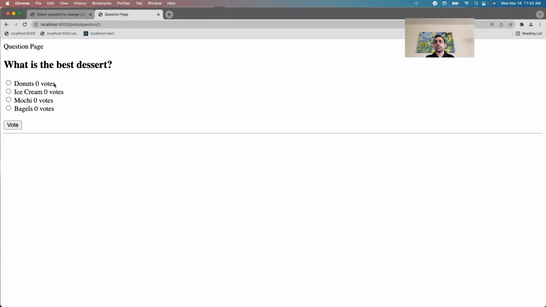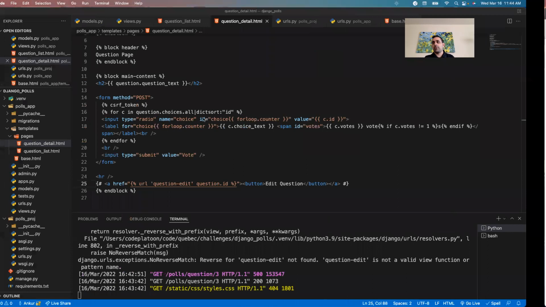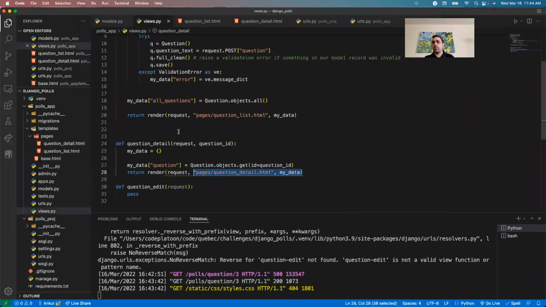Notice we're also showing the votes here. So donuts have 0 votes, ice cream has 0 votes. But this is our question page. We have a question and the choices for that question, and we can also vote here. Now, obviously, if we hit the vote button, nothing's going to actually happen because the vote is going to send a post request to this page, and my view handler right now does not care about post. It's going to treat every request as a get because there's nothing dealing with the post here.